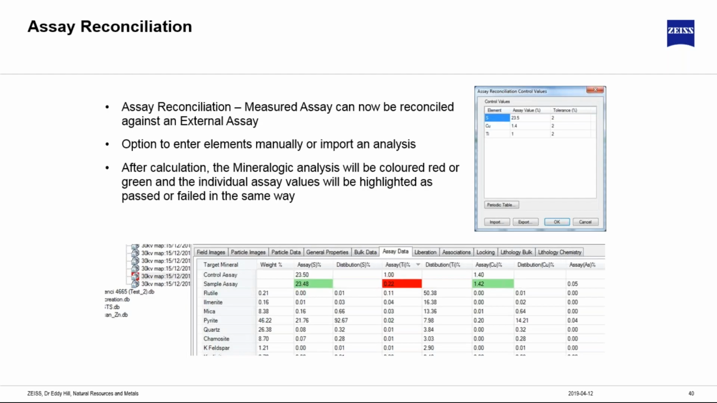We can now reconcile assays automatically. So the measured assays are compared to an imported assay for that sample. After the comparison, the analysis node will be illuminated in either red or green, depending on whether the difference between the imported or control assay and the measured assay is within the allowed parameters or outside of those parameters. Within the assay data table itself, those assays will be highlighted in lighter red so that we can immediately see that as far as sulfur and copper are concerned, we are within the allowed parameters, but titanium differs markedly from the control assay, which may have been performed with a higher resolution technique.